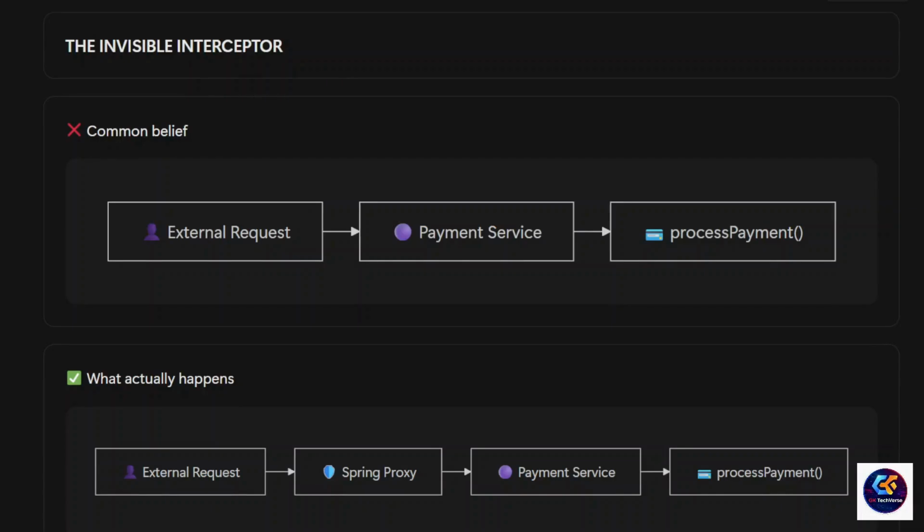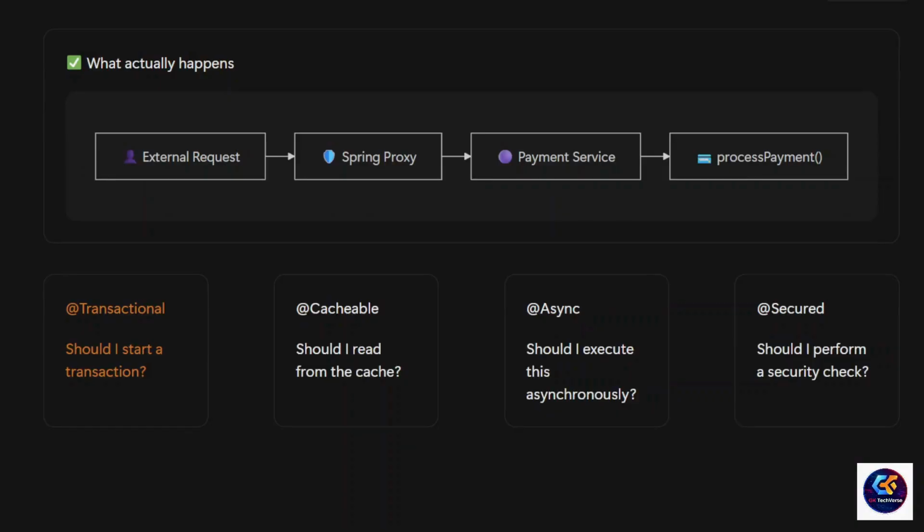It stops the request at the border and asks critical questions. Should I start a database transaction? Should I read from a cache? Should I run this on a separate background thread? Or should I perform a security check? Only after making those decisions does your actual method execute.